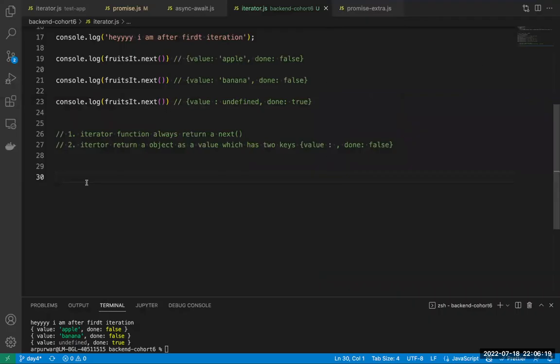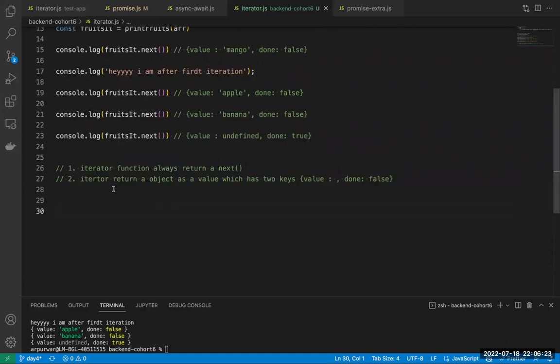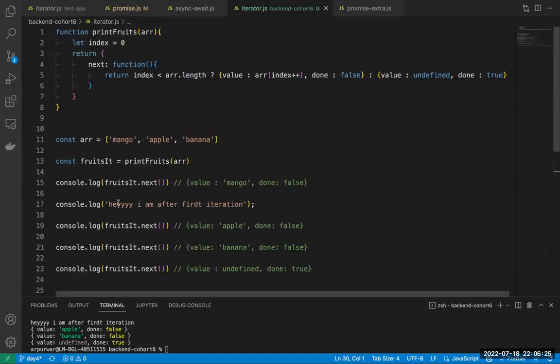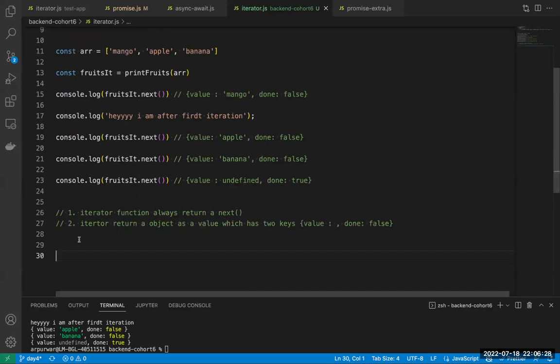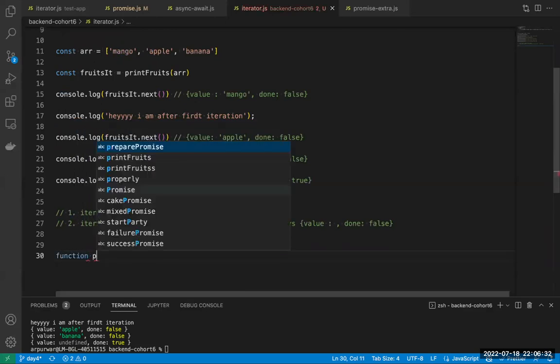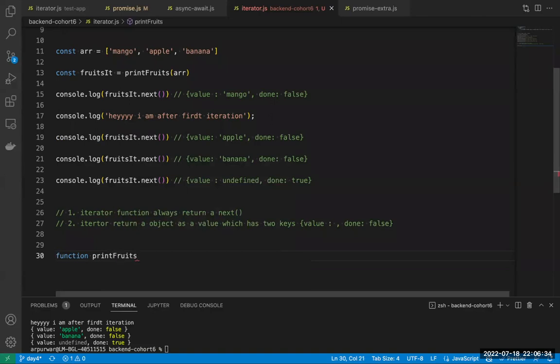Okay, let's move into the generator part very quickly. For doing the same thing with a generator, see what we need to do, very simple. We will create one more function, printFruits.